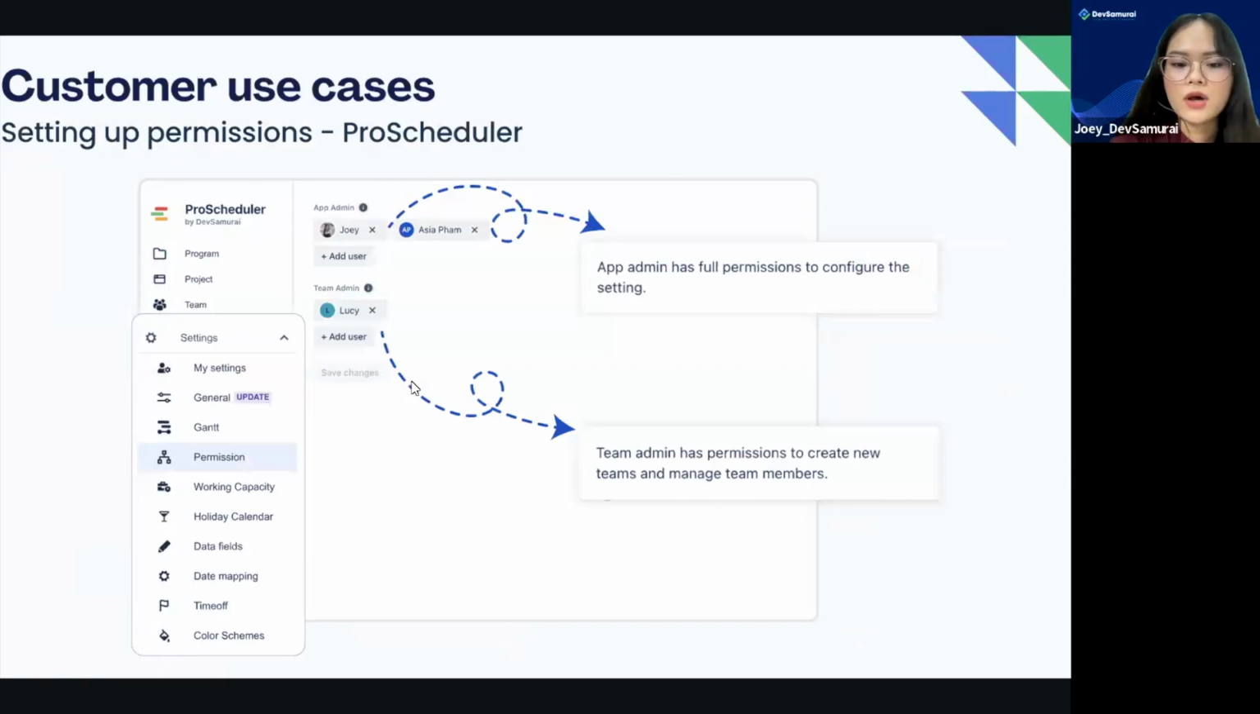All right, now let's talk about a real-world use case about permission. You know, when it comes to project planning, not every team works in the same way. For example, some teams prefer to keep things really open and collaborative, where anyone can step in and plan tasks, but others may prefer a more structured approach, where only specific people can make changes. And with ProScheduler, the model is designed to be simple and flexible. And now let's look at this slide.